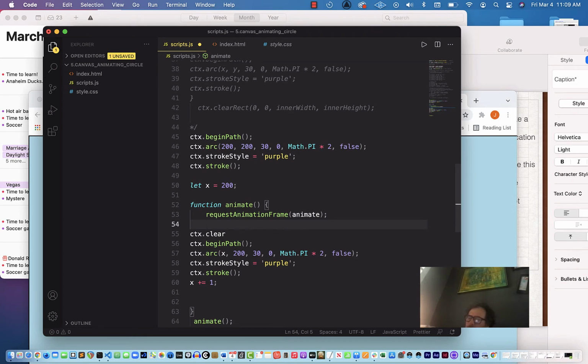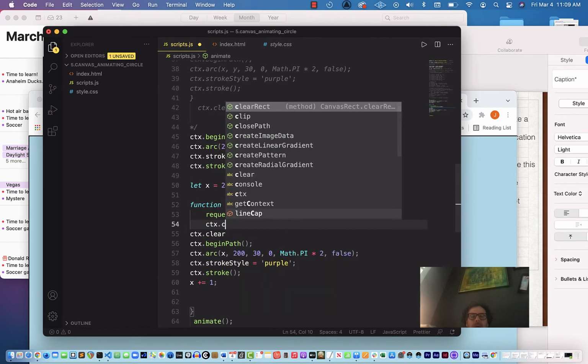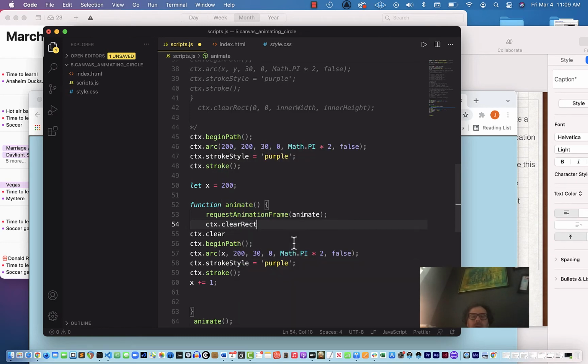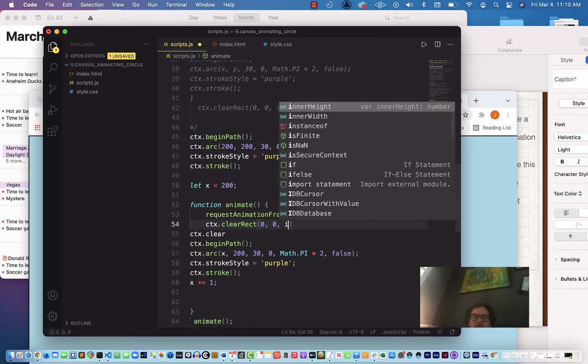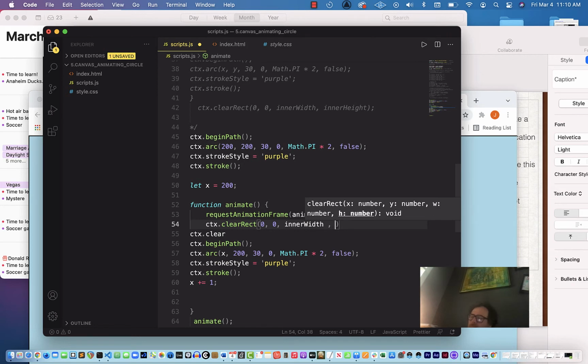And this ctx dot clear rect means that it's going to clear the entire screen before the next animation happens, before it refreshes, and again, it happens in a flash. So that makes sure that the inner width and the inner height is cleared, so there's not that blur going on.